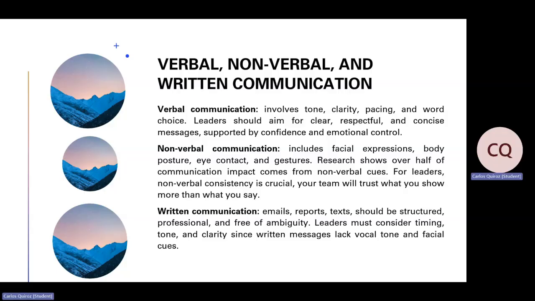Research shows over half of communication impact comes from nonverbal cues. So, what we transmit with our body. For leaders, nonverbal consistency is crucial. Your team will trust what you show more than what you say. Written communication, its emails, reports, texts, should be structured, professional, and free of ambiguity. Leaders must consider timing, tone, and clarity, since written messages lack vocal tone and facial cues.